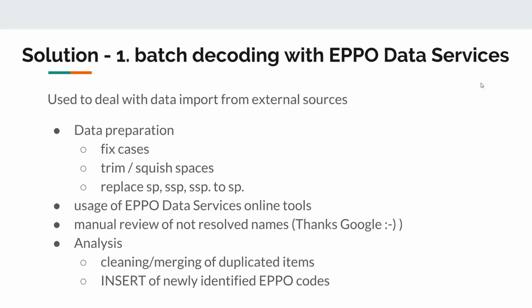And then the EPPO database did 95% of the work, but then we had to use Google or other tools to resolve the problem of misspelling. So I think that dedicated tools for performing a fuzzy search in the database would be something really interesting.